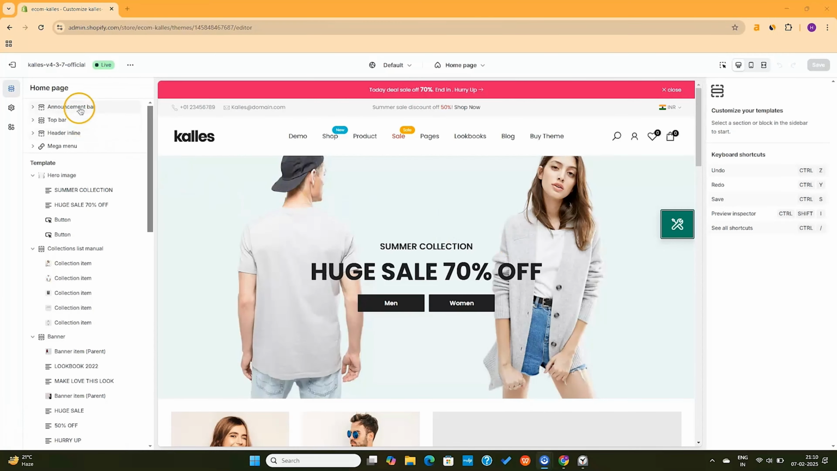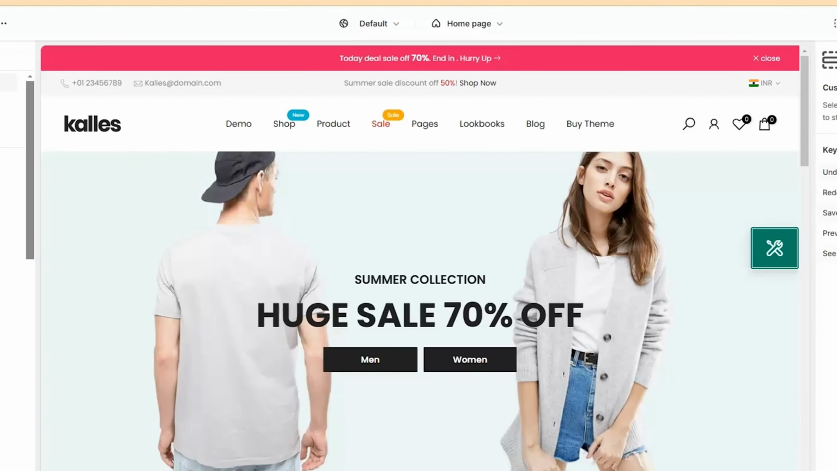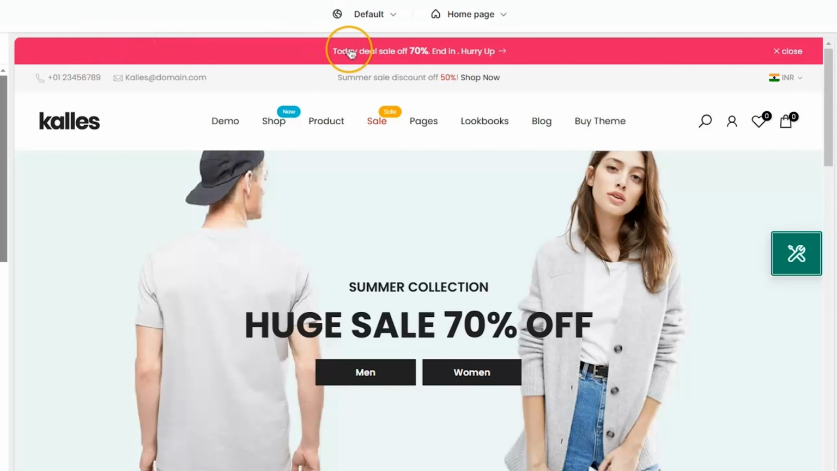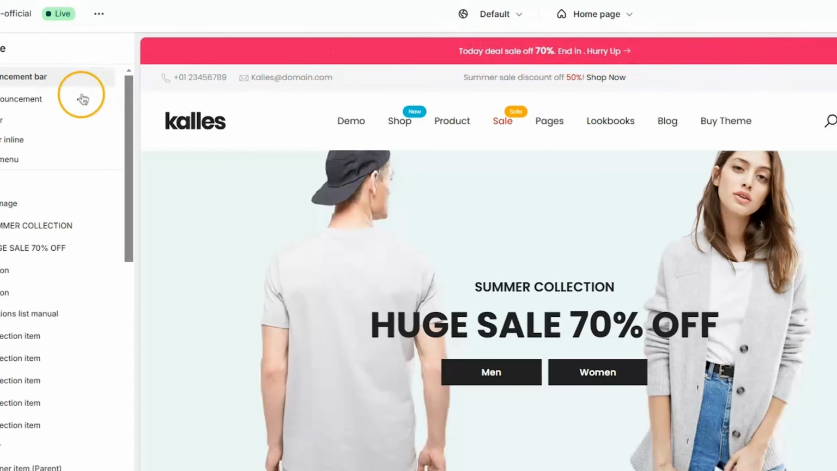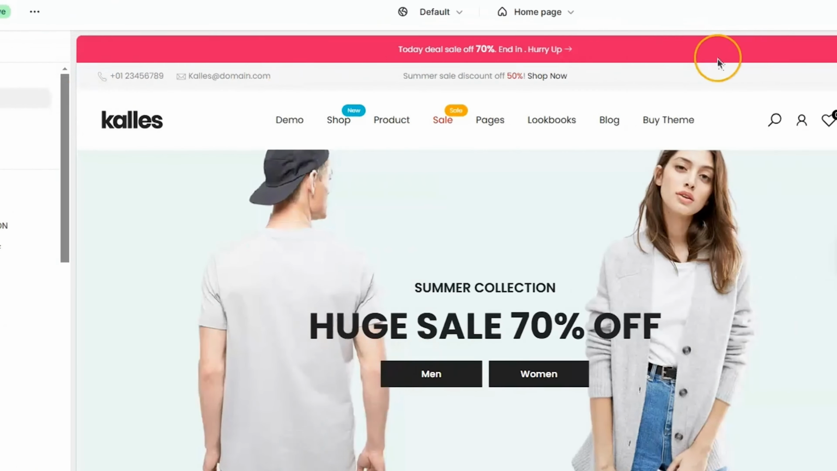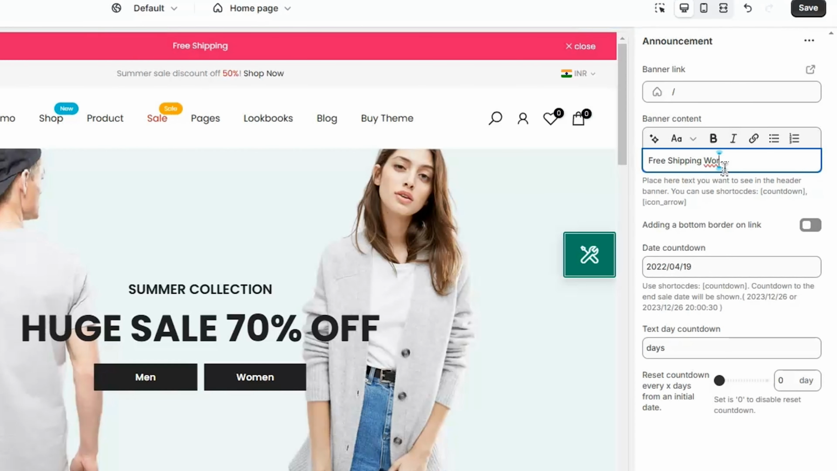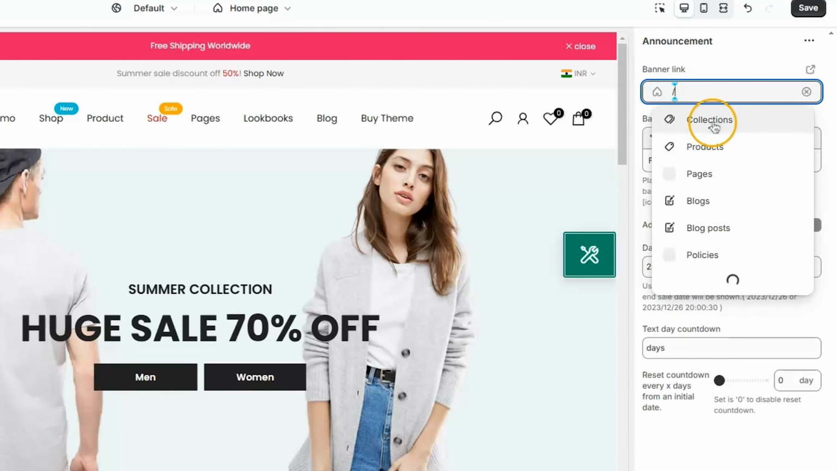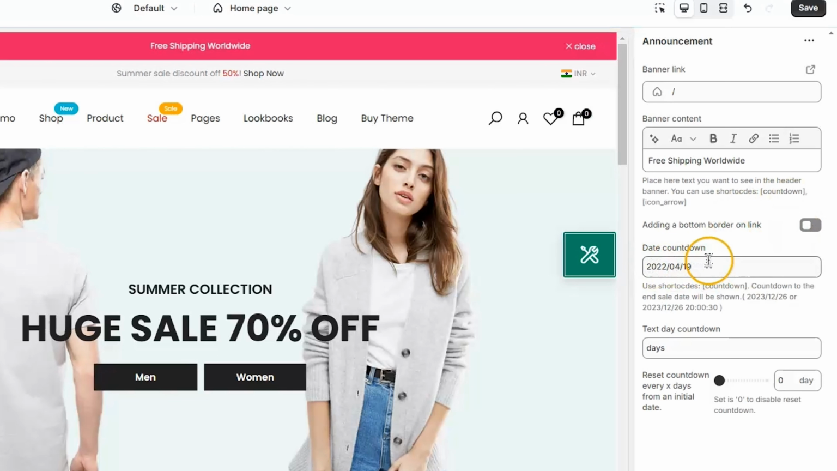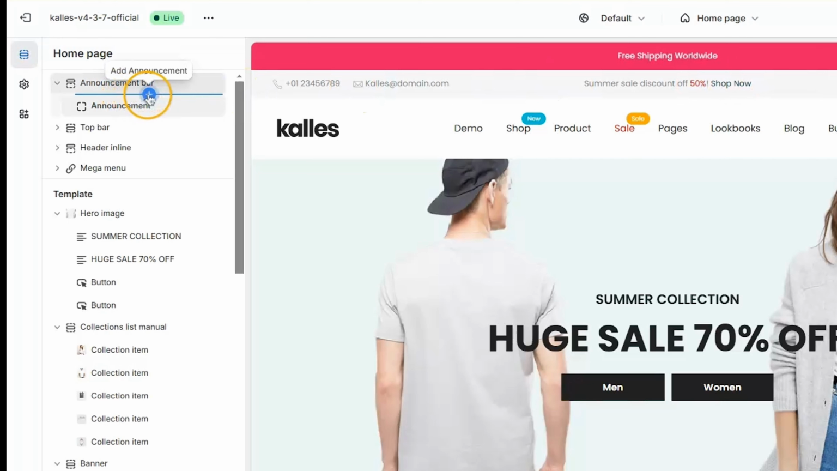Alright, now let's start with the store customization. First up, we have the announcement bar at the top. This is a good place to show your latest offers and promotional messages. Simply select the announcement on the left, and then you'll see the editing option on the right side. I will simply add something like free shipping worldwide. Next, you can also add a link to this announcement. If you are running a special offer, consider adding your collection links or products links here. Next, we also have the option to add a countdown timer. And you can also add multiple announcements in this section.